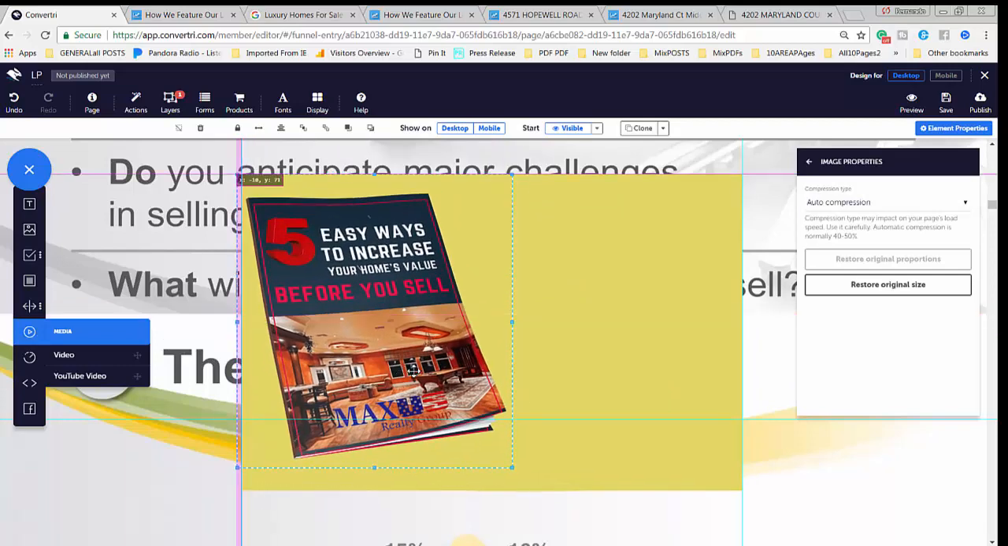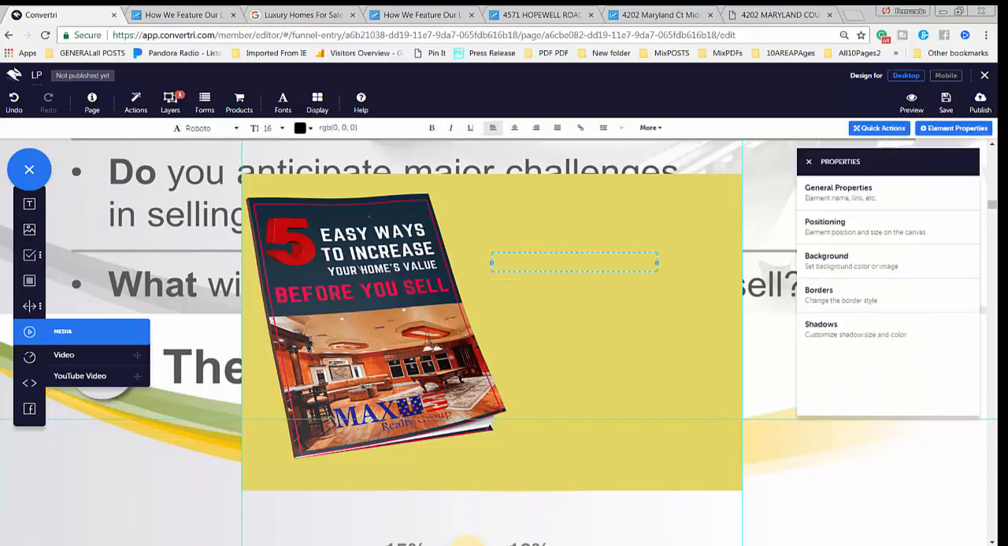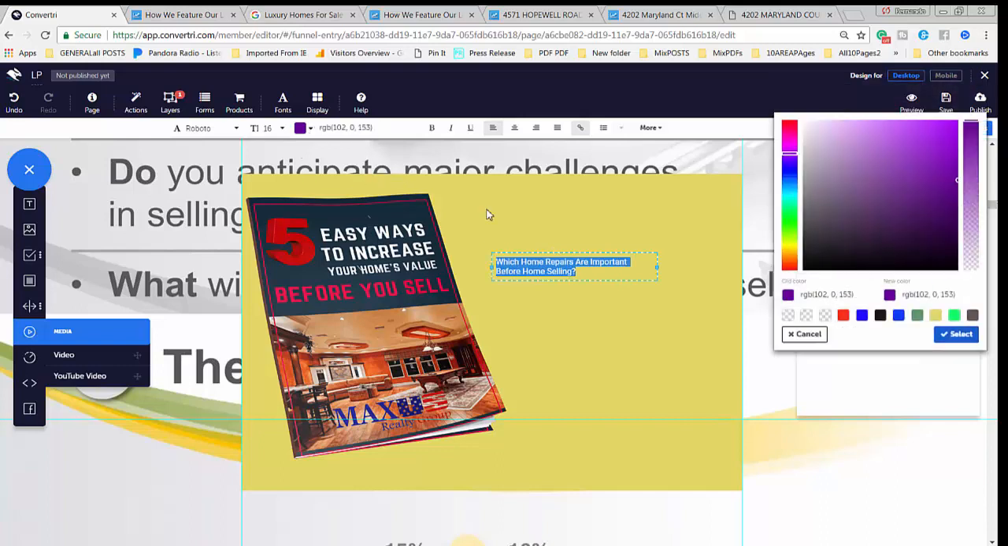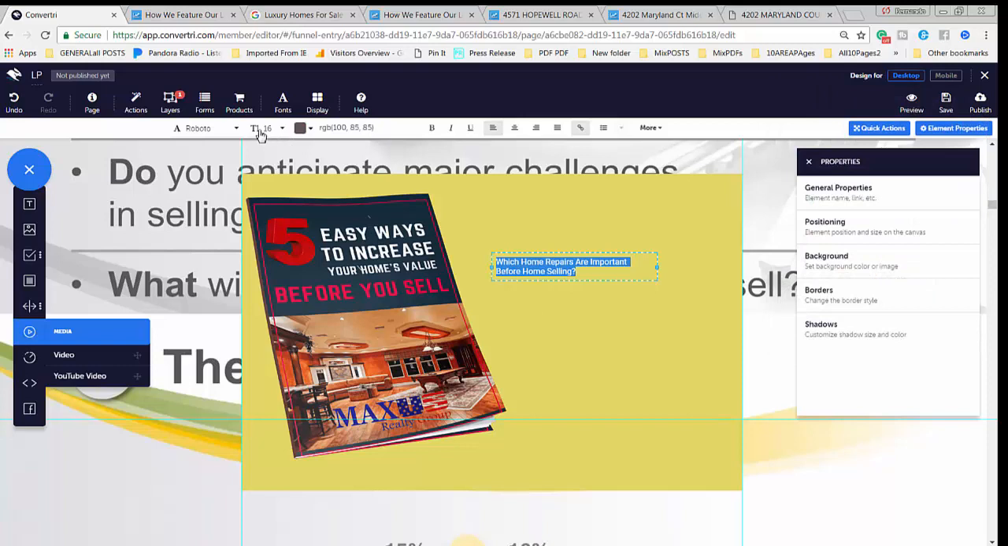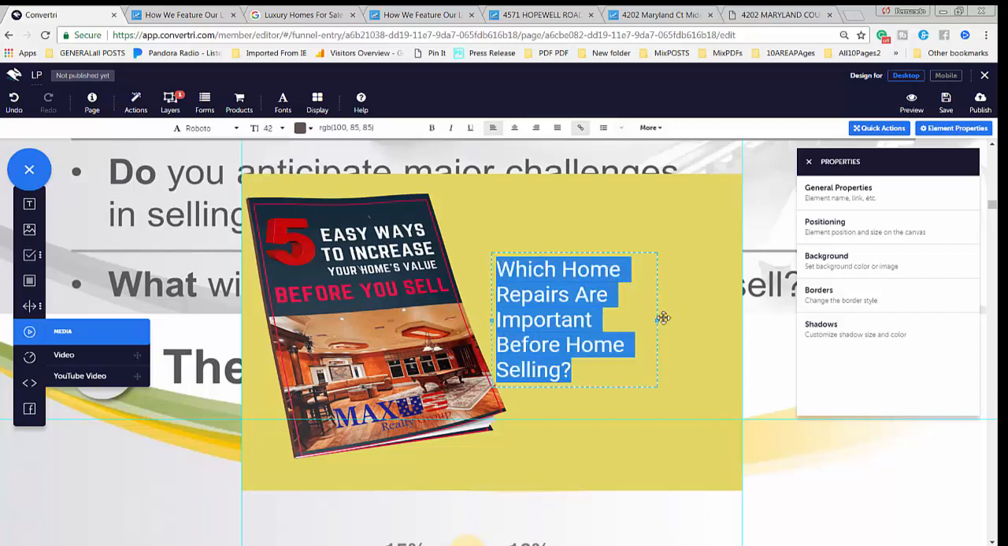If you're thinking about selling your house, you don't know what things you're going to be repairing, you know. So you want to kind of remind them about this. So we're going to put something like this here. Change that to this color, maybe 30, maybe 42.